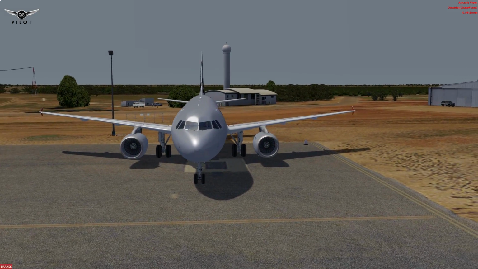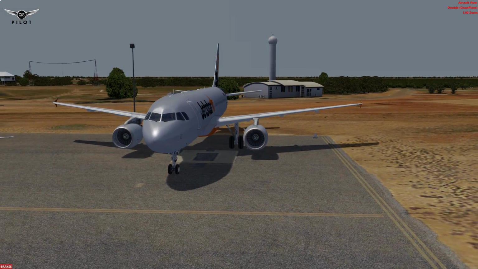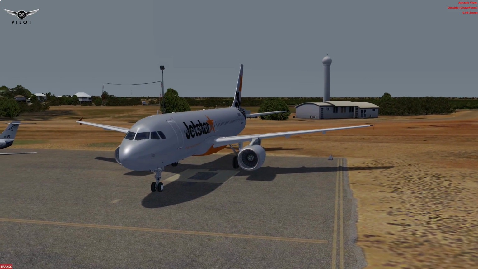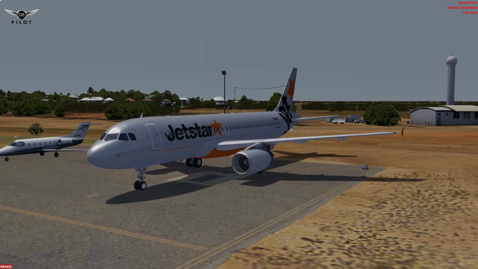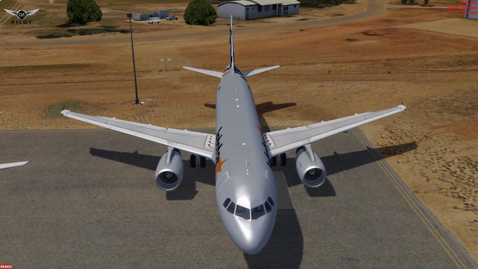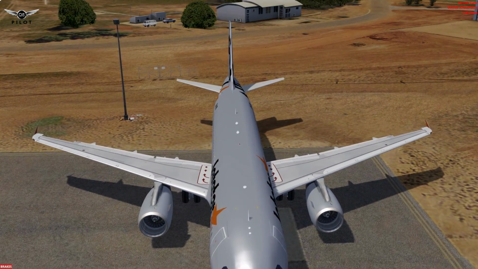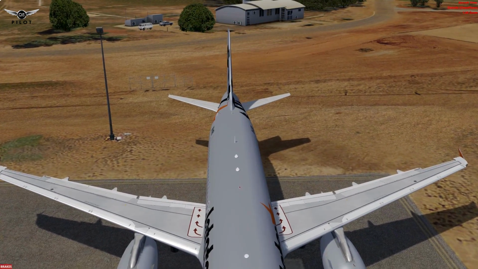You are looking at the single most expensive standalone add-on for P3D and FSX. It is the FSLabs A320. This aircraft has been around for a while for FSX, and it was recently released for P3D.